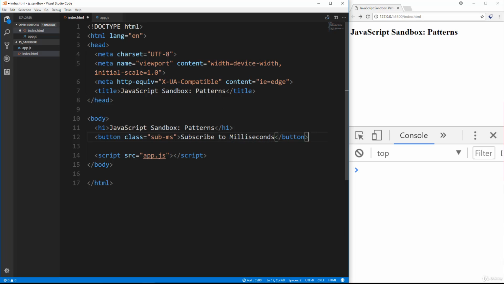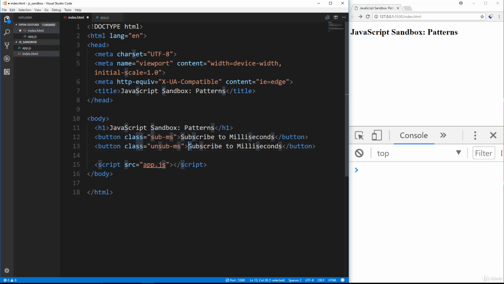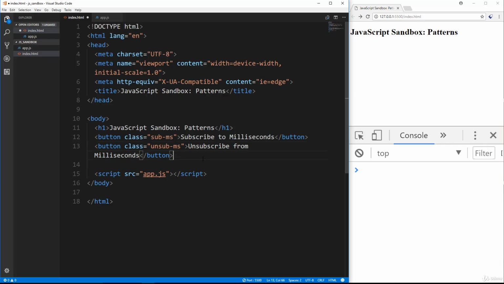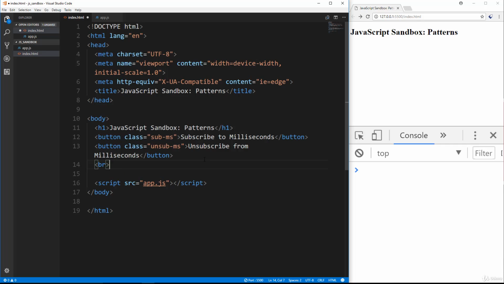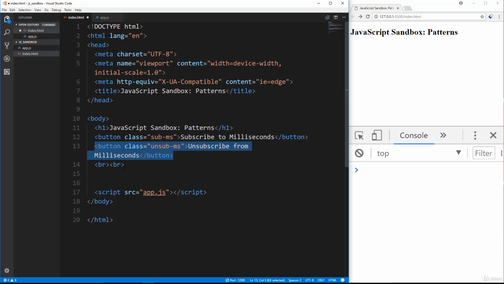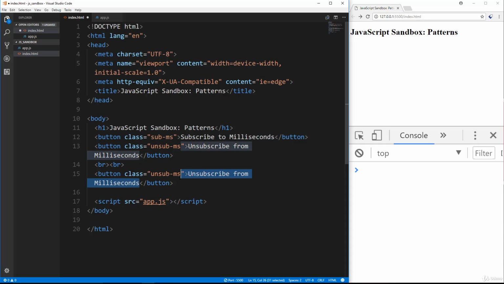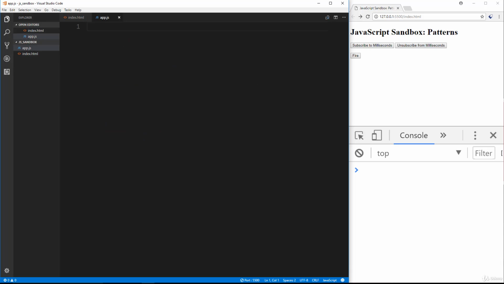milliseconds. And then I'm just going to go ahead and copy that line. And this one will have a class of, I'm sorry, not sub-s, it'll be unsub-ms. And then we'll say unsubscribe from milliseconds. And then we're going to have one more button. I'm just going to put a couple line breaks. And we'll put one more button here. And then this is going to be to actually fire the event. So let's say fire, and we'll change the class to fire. Okay, so very simple UI, very ugly UI, but that's all right.